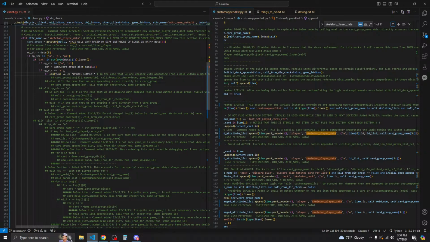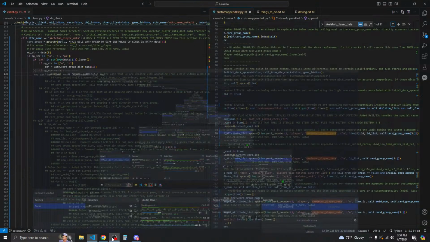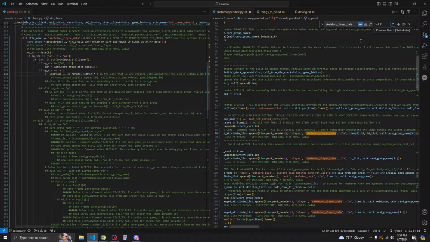String is equal to A, length of tup is equal to 3. Oh, we actually hit our 2-hour mark. I got 7 more minutes. Okay. Let's see.